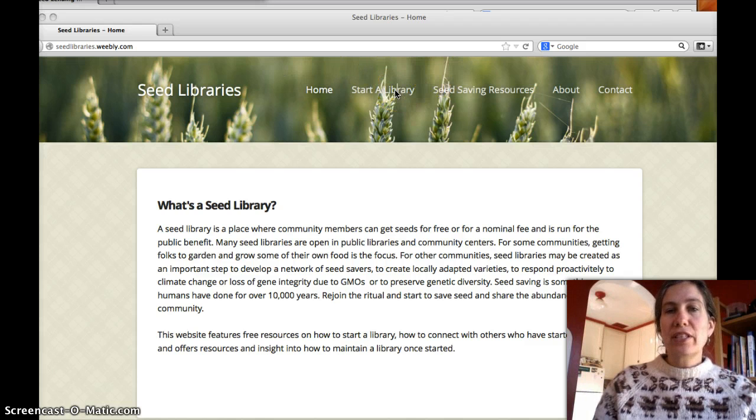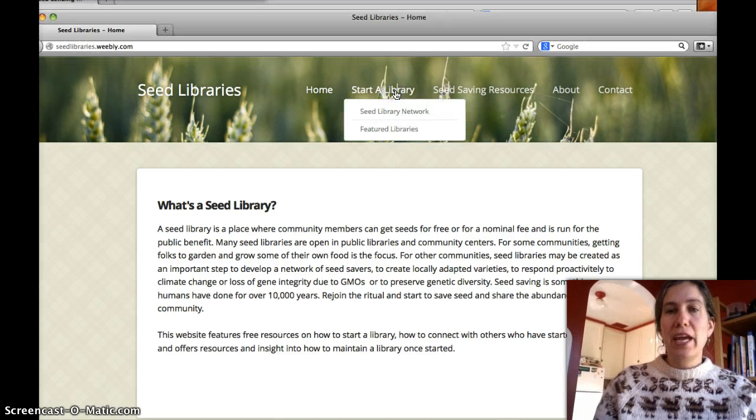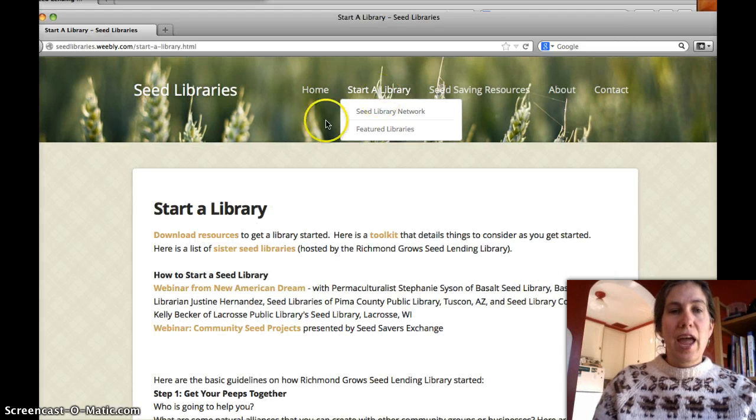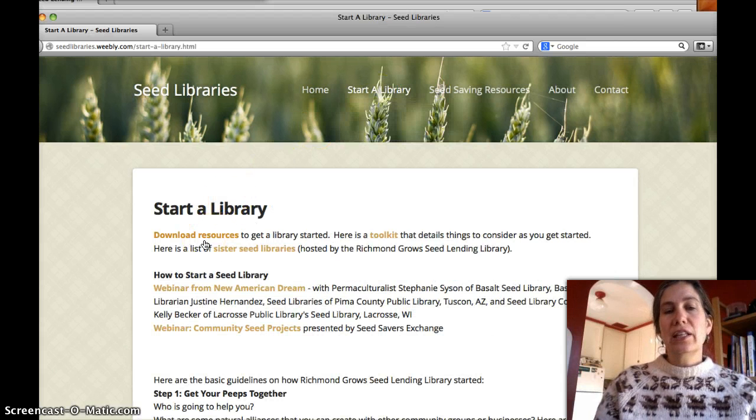So first off, at the top, there's a Start a Library page. So I'm going to just click on that. And first off, this is a Dropbox. The first thing that you see is going to be a Dropbox that has all of the resources from Richmond Grows, as well as some other seed libraries, that you can pretty much use. It's all Creative Commons. But I recommend, and I kind of pull this out separately, it is in the downloadable resources, as well as the toolkit that I wrote.